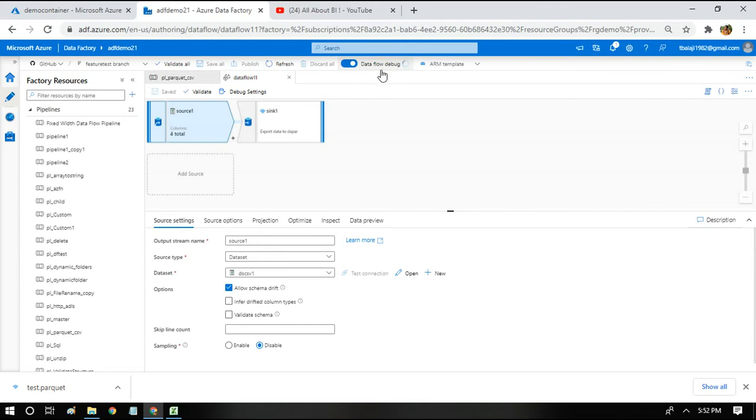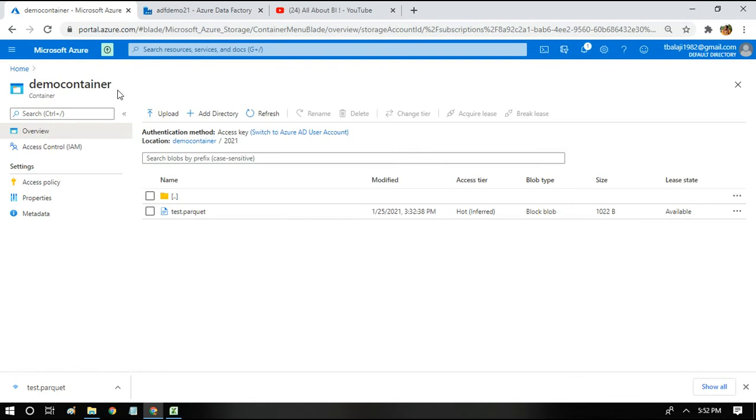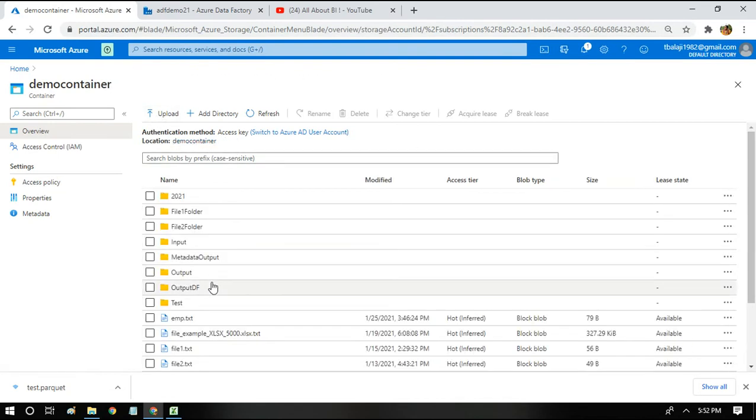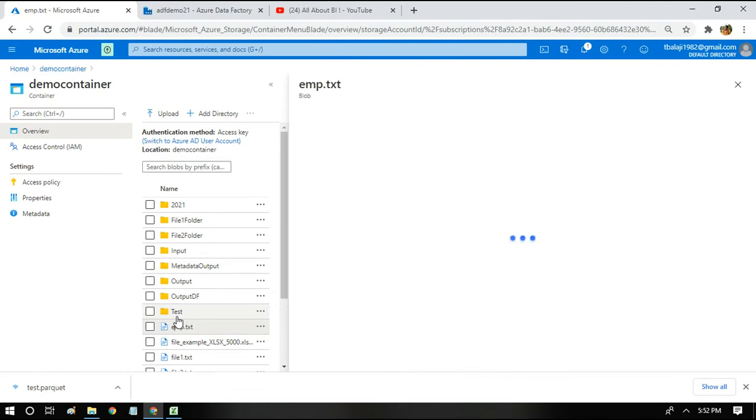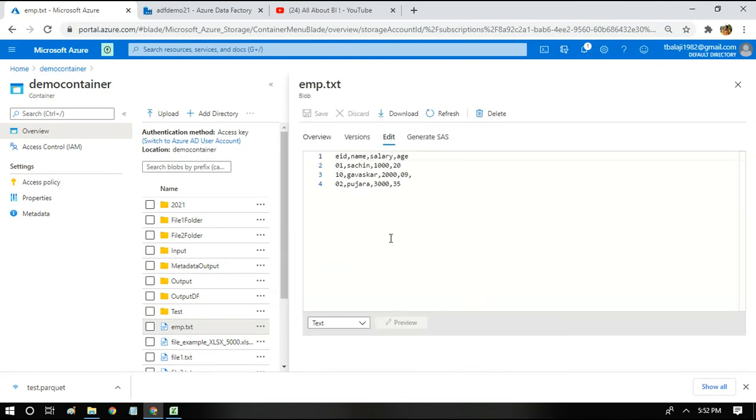Data flow debug is being switched on. Till it comes up, I'll just show you the file itself. I have it in my demo container, and under that I have a text file which I showed you in the Excel file. It's just a simple employee file. This is how it looks.